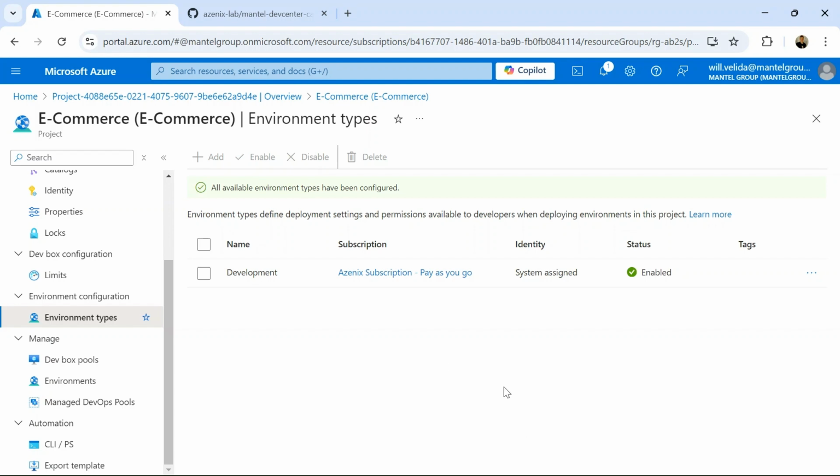Cool. So now that we've set everything up, we can go ahead and give access to the development team. So before developers can go ahead and create environments based on the environment types in a project, you have to provide access for them through a role assignment at the level of the project. The deployment environments user role, that's the role that we're going to use. This enables users to create, manage, and delete their own environments.